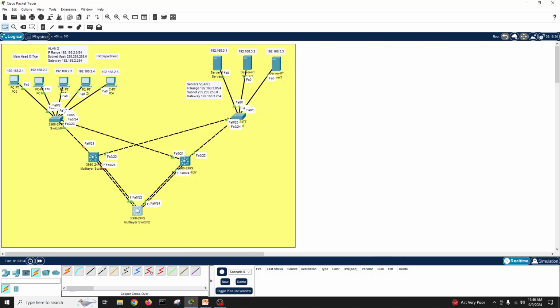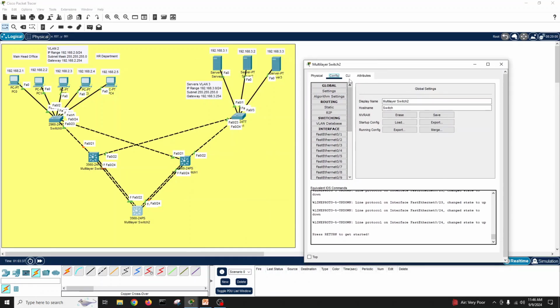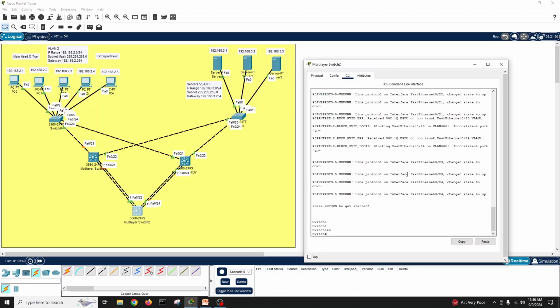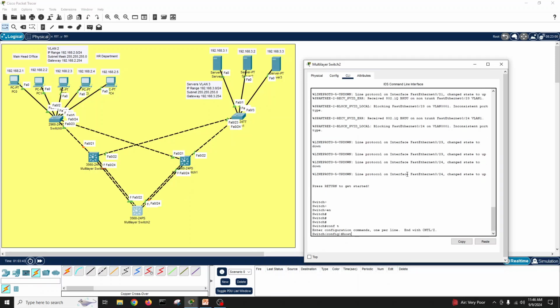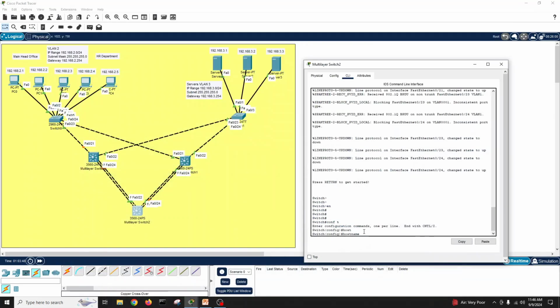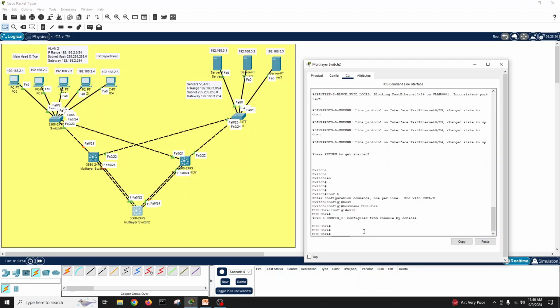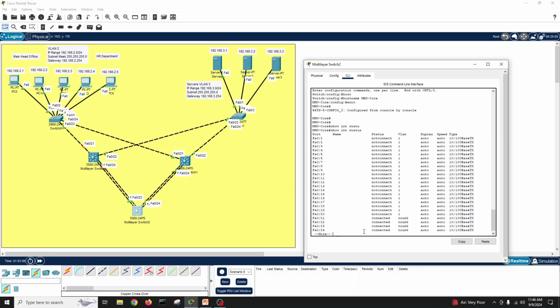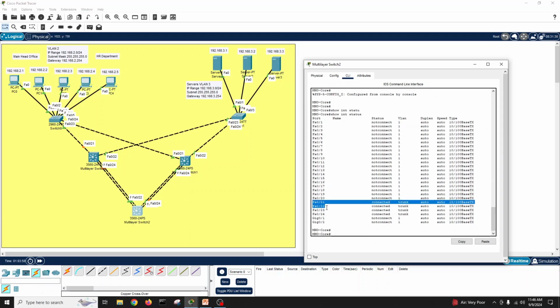Now let's go on this switch and configure two port channels. This is our core switch, MHO core. There, 21 and 22 are connected this way, and 23 and 24 are connected this way. So 21 and 22 will be one port channel, which will be 1, and the other port channel 2. One we will connect this way and the other this way.